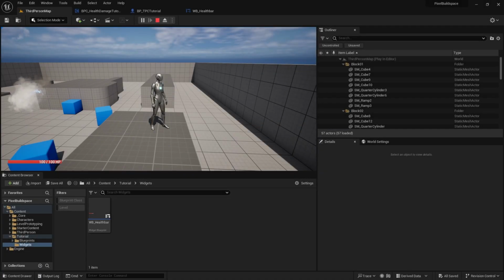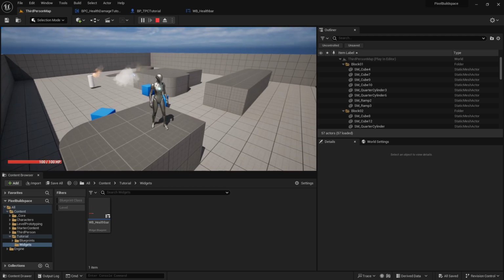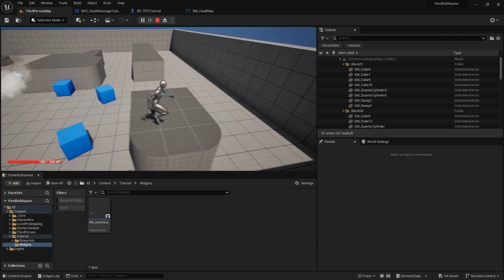You can go ahead and add this component to pretty much any actor and alter it using the methods that I mentioned before, with the blueprint interfaces and event dispatchers.